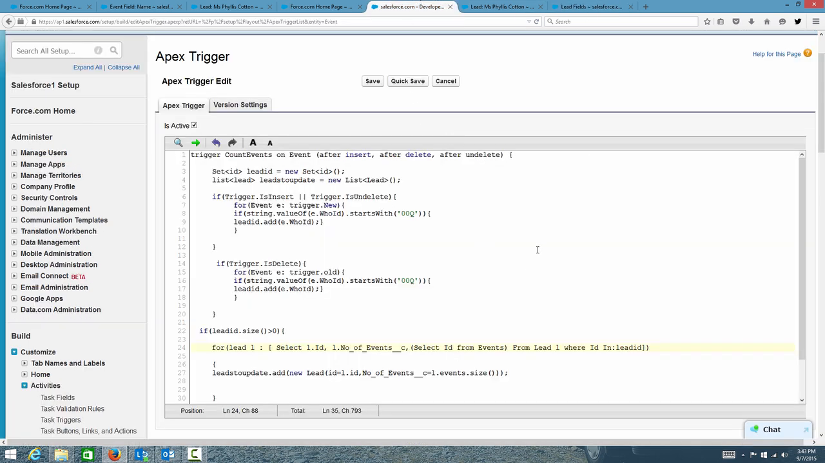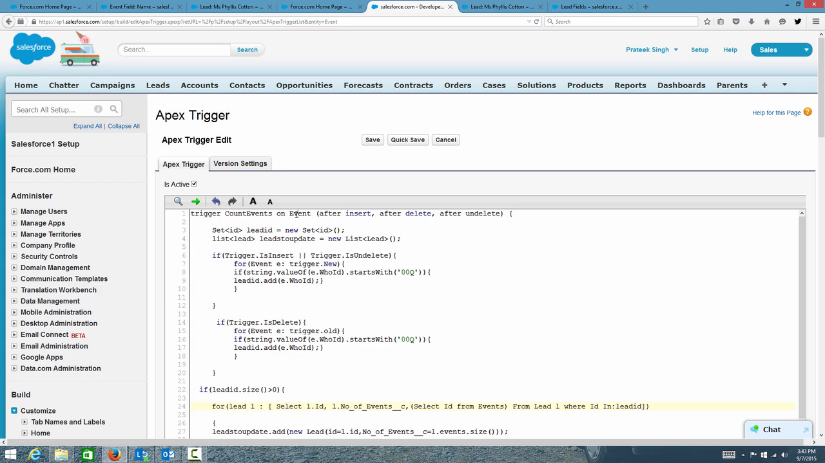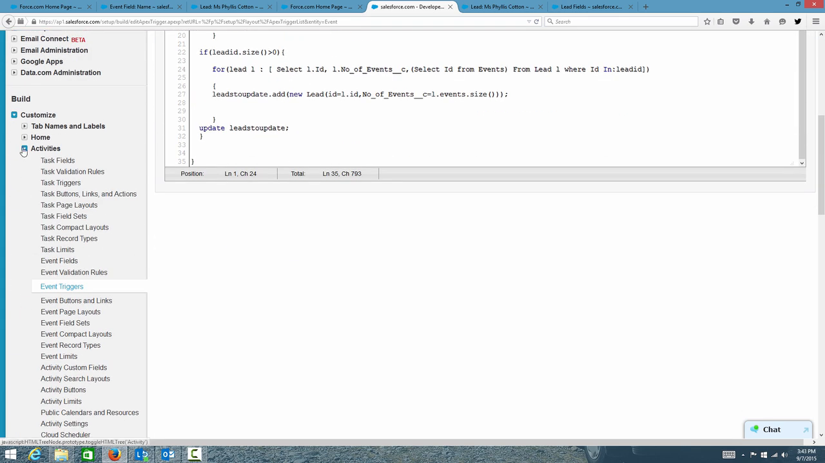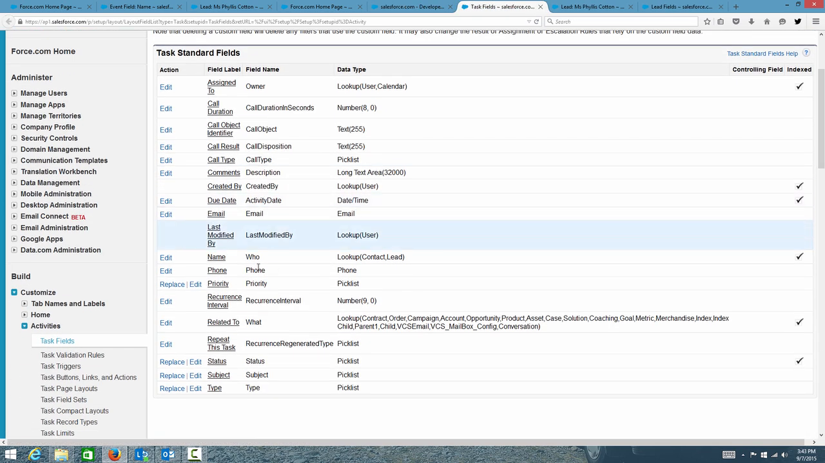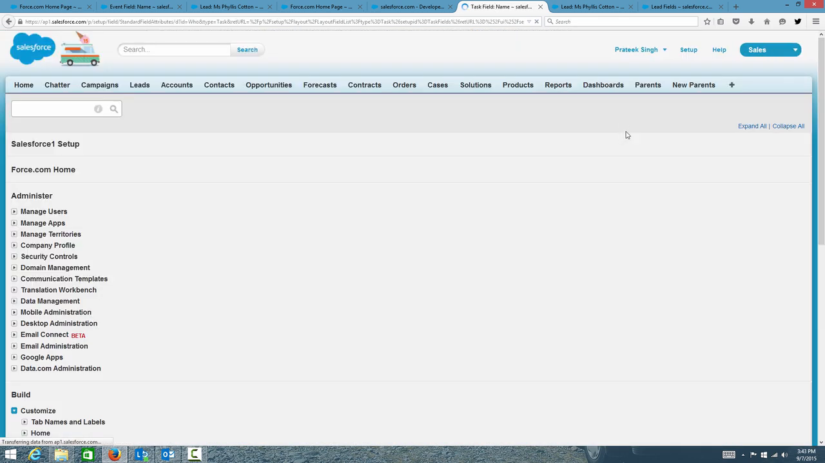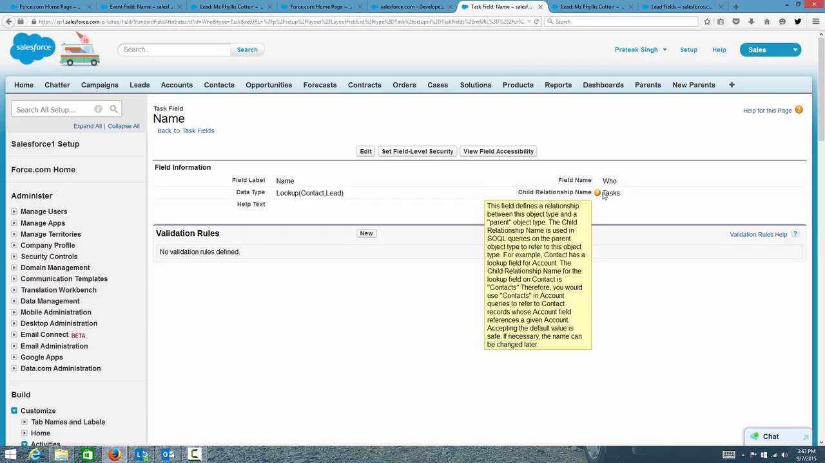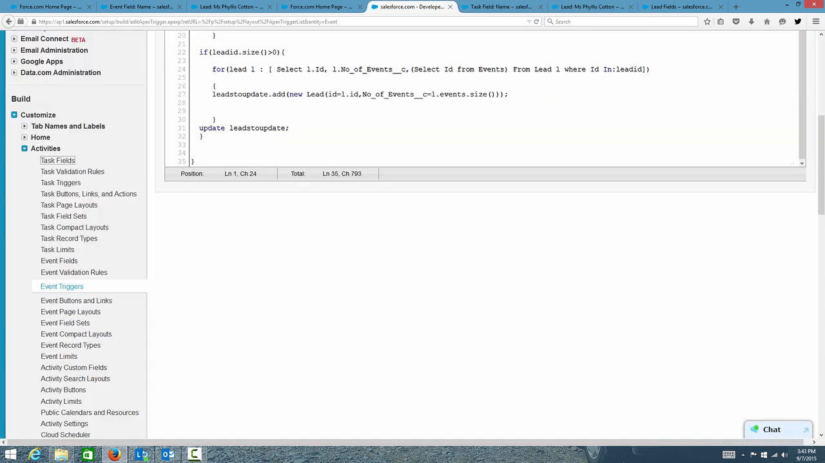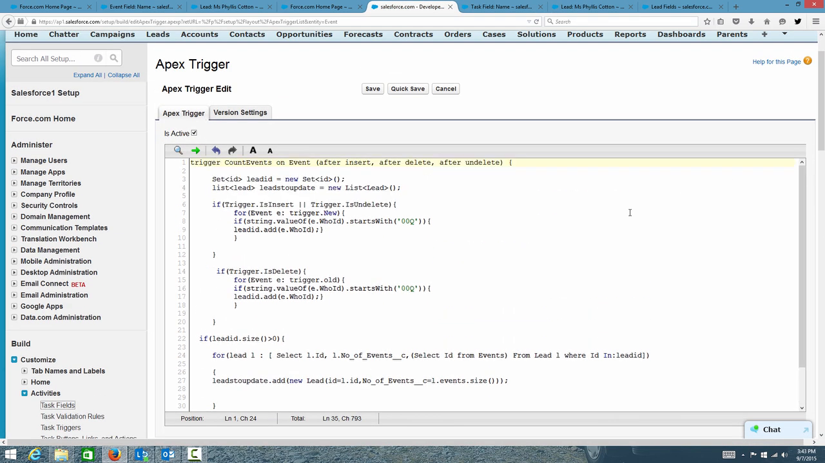So in this way you can do it, and similarly if you want to count tasks, instead of Event you can have this on Task. Because if you go to customize, even on Task we have the same fields, Who and What. And if I go to the lookup field, instead of the child relationship name Events, it will change to Tasks. That's the only difference. So you can count tasks also, you can count events also.